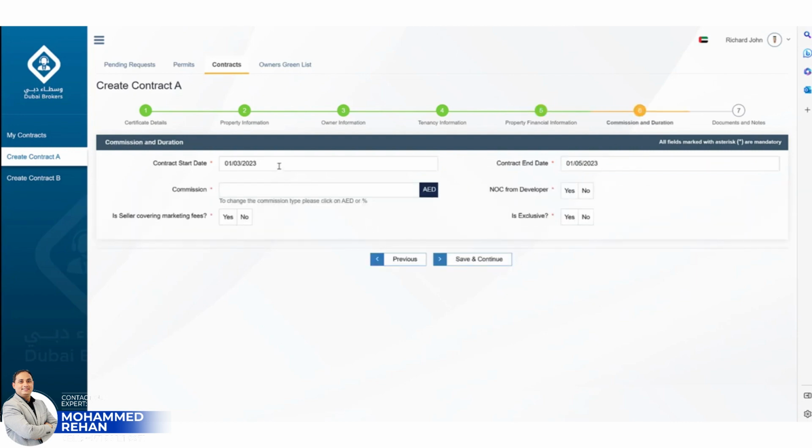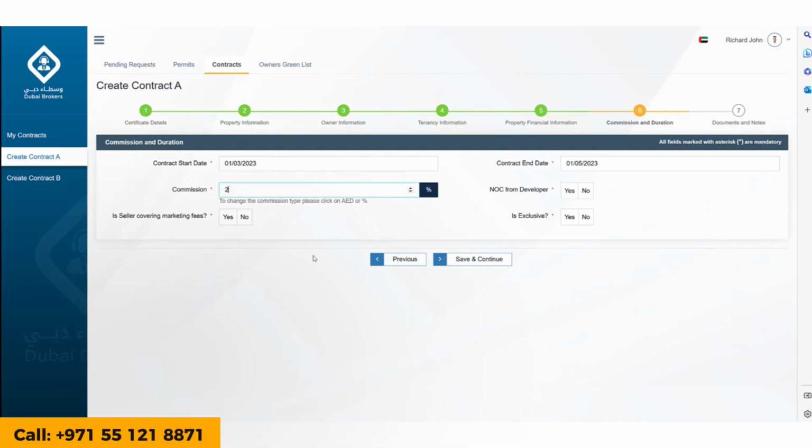Next is the commission and duration. The contract duration could be a minimum of 1 day or a maximum of 1 year. The default value is set to 2 months. The commission can be entered either as an AED amount or a percentage value. The maximum allowed percentage is 20%.